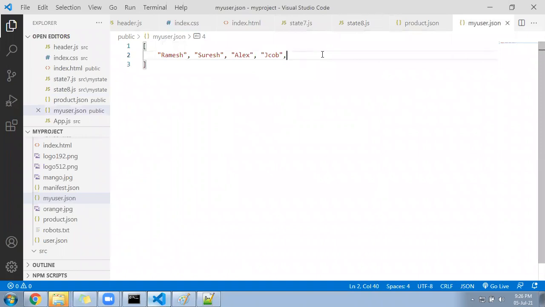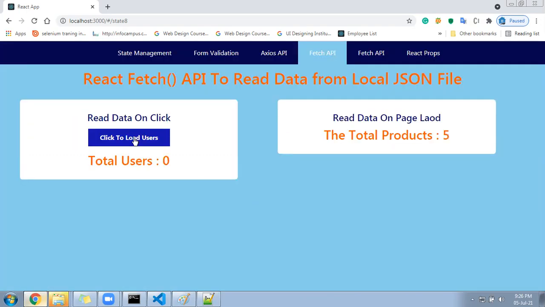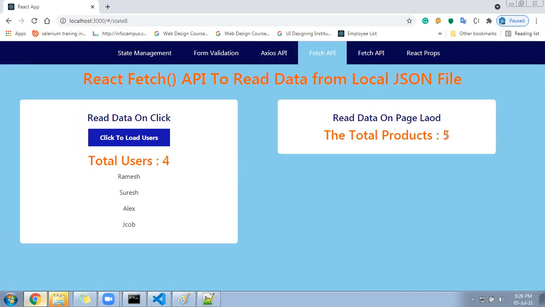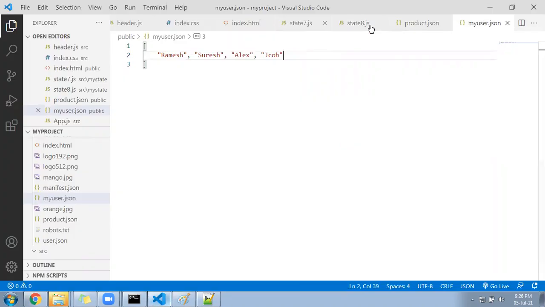So it should not feel like both the data is coming from the same place. Both are different. See here. Now this render will happen, and I have deleted one user from my user file. See, only 4 is coming. Here how many is coming? 5 is coming without clicking anywhere, on load. Now we just need to display the data in tabular format.